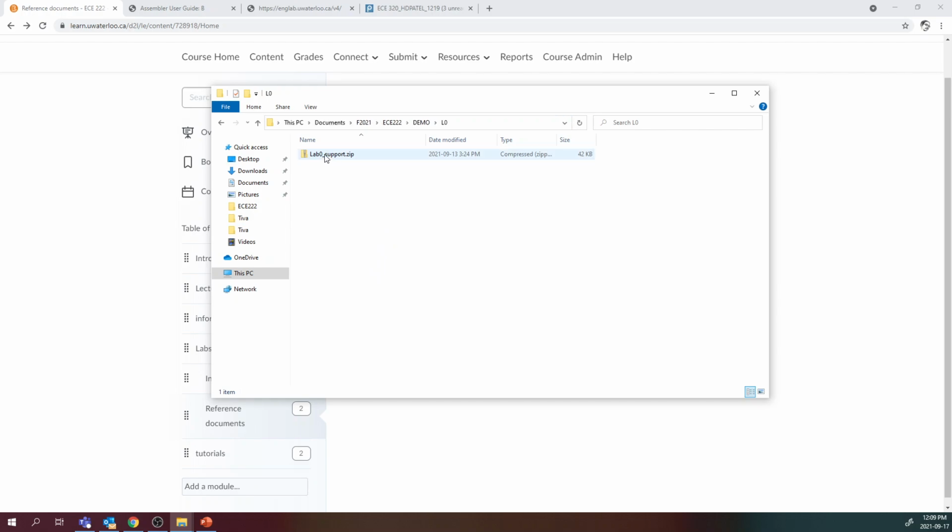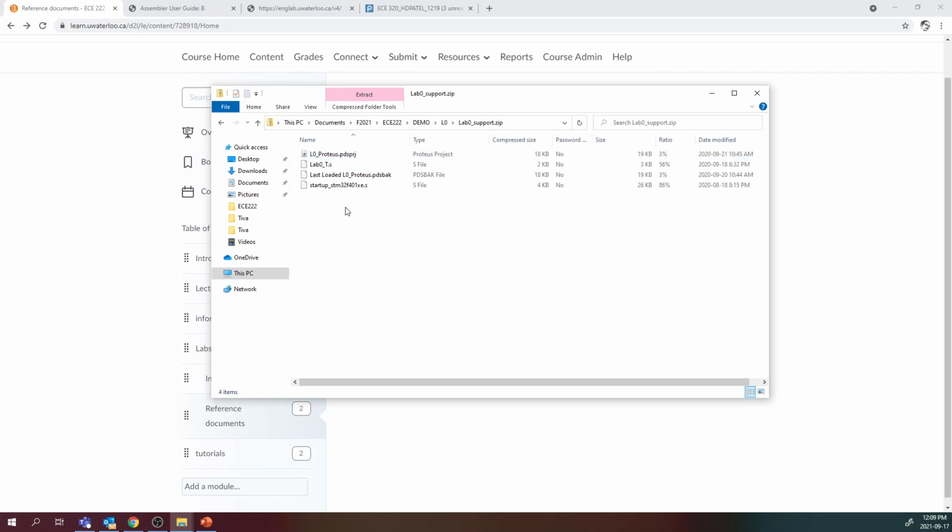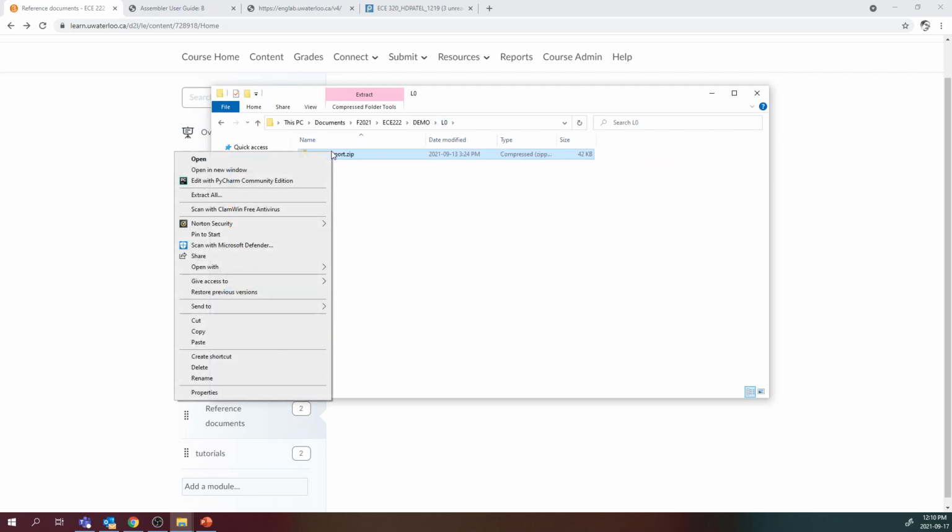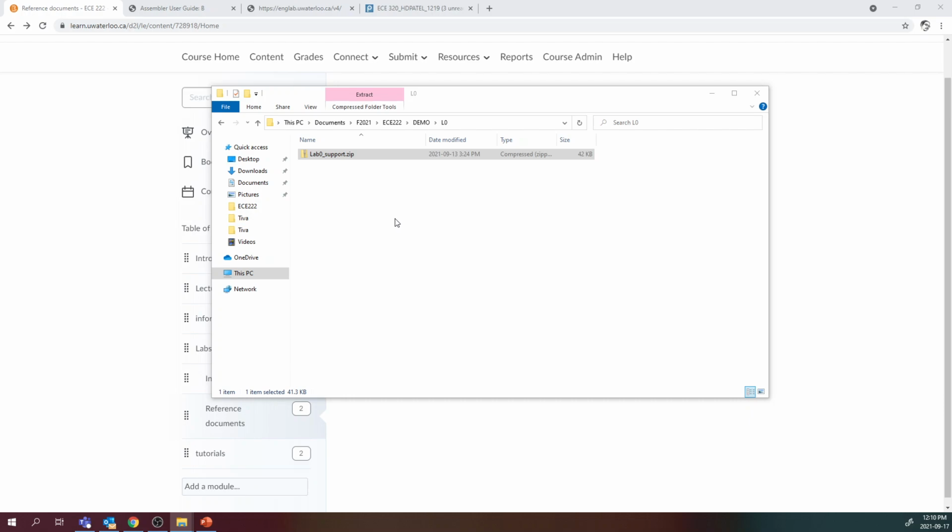So another important thing to keep in mind is that you cannot work inside the zip folder. If you double click here, I see this is behaving similar to a directory, but this is not the directory. I'm inside the zip file. So if I try to open these files, some of them may open, but the problem is that they're not going to work well with Proteus nor Keil Microvision. So you have to extract everything from here.